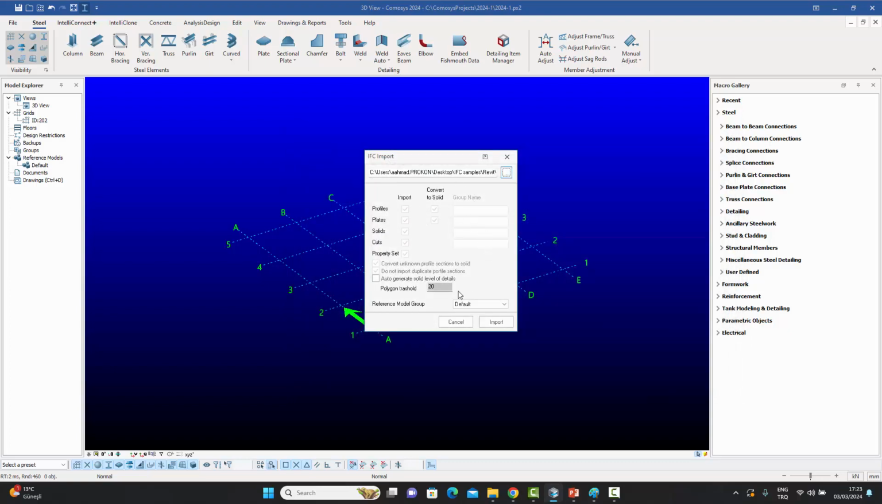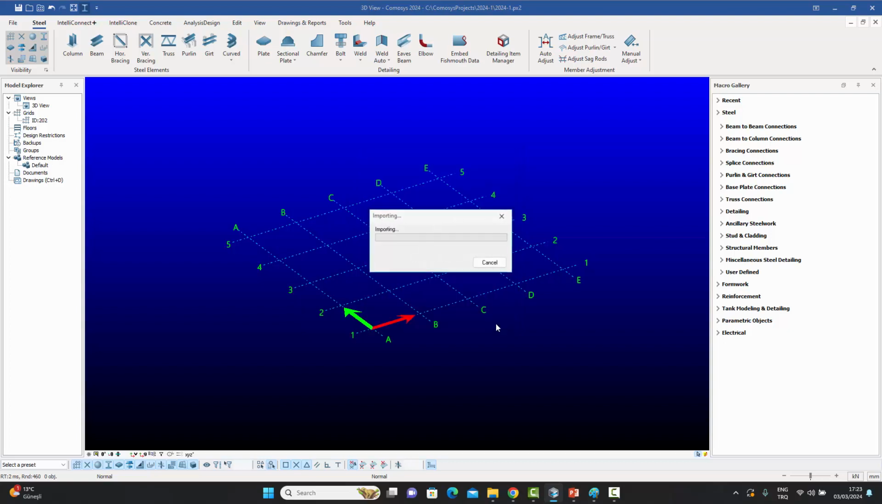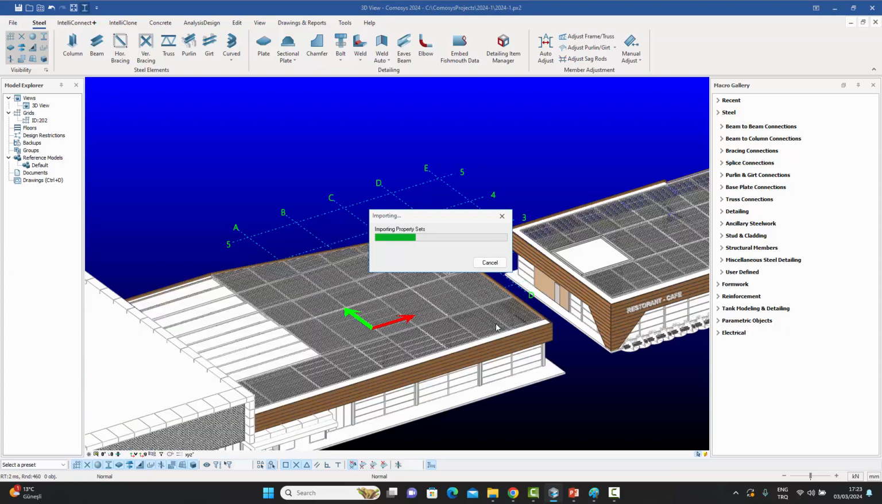And we can change the settings. I'm not going to go into those details because that's not the purpose of this presentation at the moment. I just say import, and it starts importing that particular IFC file as a reference model.